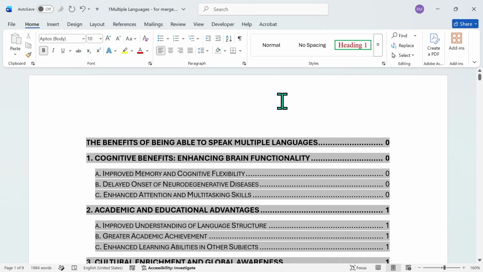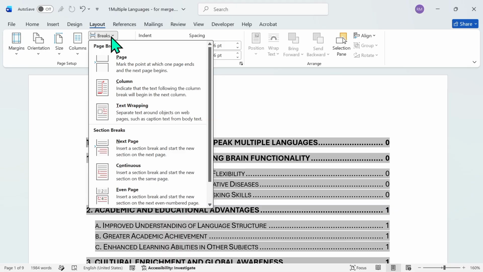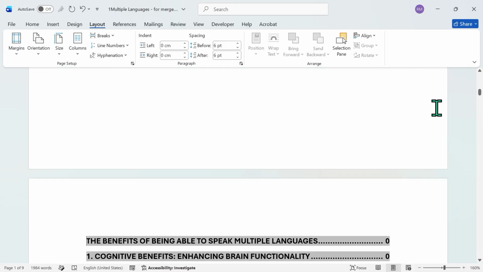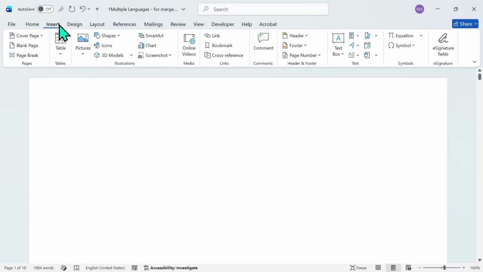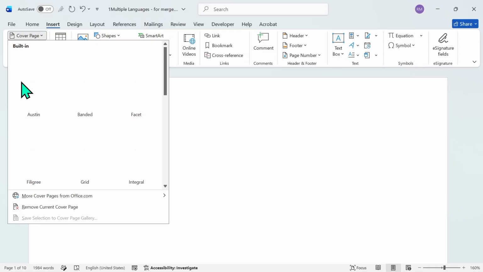Okay, so let's cross over to insert. We want to insert a cover page. I'm going to do page break again, layout, and then let me apply page break. Okay, now we want to insert a cover page. So I go to the insert tab, and this way I have my cover pages.